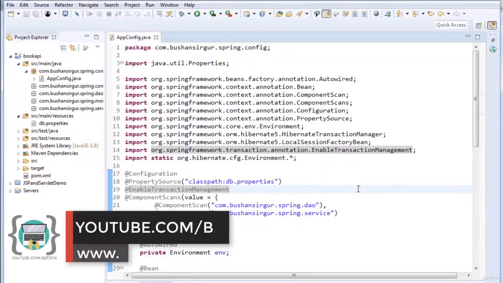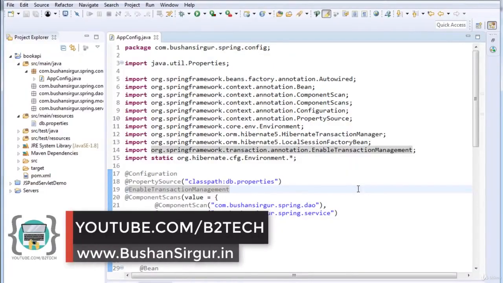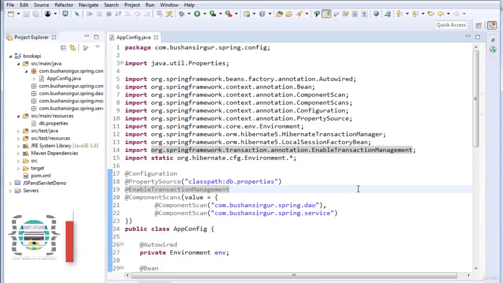Hi, welcome back to the full stack development with Angular and Spring MVC. My name is Bhushan. In the previous video, we created an app config file, and we read the properties from the property file, and we created two beans. In this video, we are going to create two other classes.